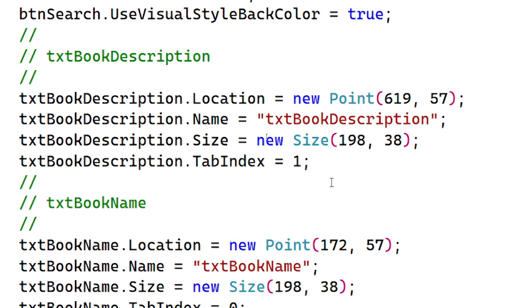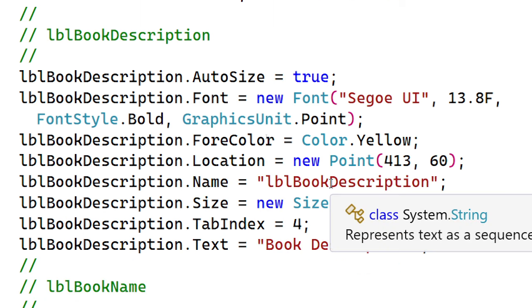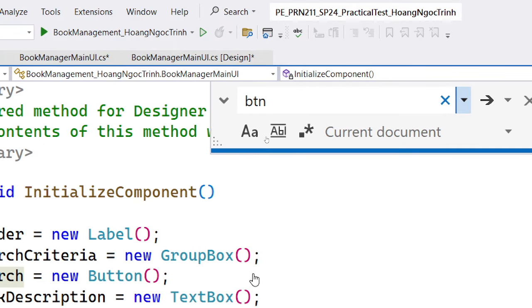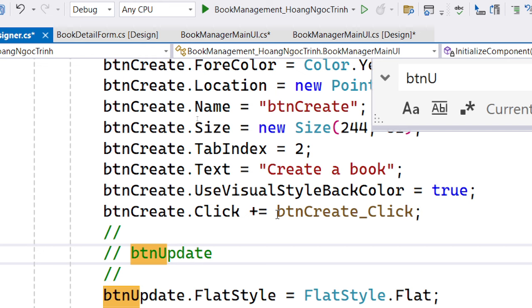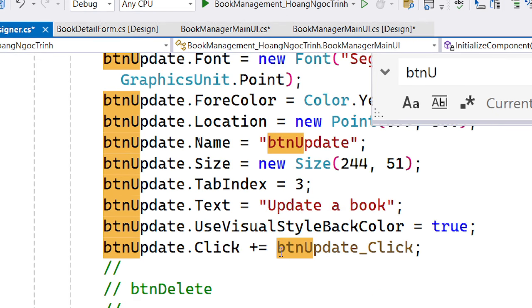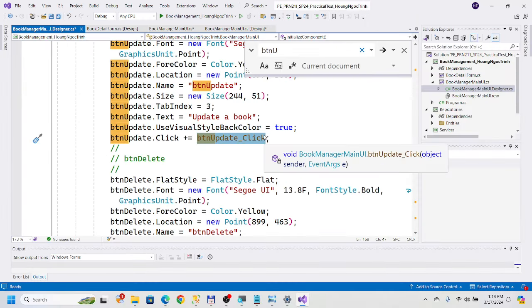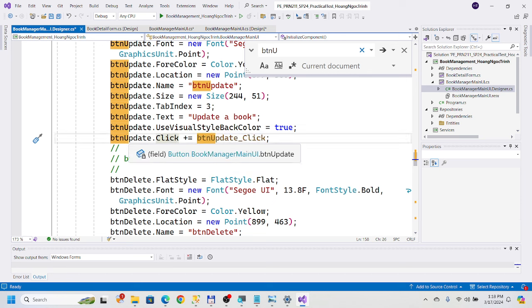I find out the button, Control F, btn update. You see, button create, button update click. Yeah, we pass the associated method. We pass the name to the event click of a button. I will talk about this one maybe after we finish this semester, when we have more time to discuss more about the event behind each button.